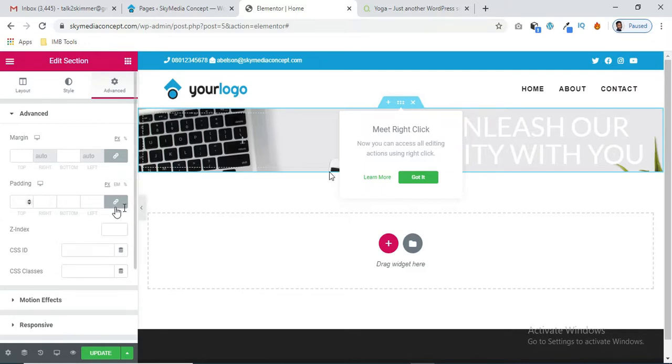Padding adds space inside a widget, right? Or section or column, whatever it is you're working with. It could be a widget, it could be a section, it could be a column, but padding will add space inside of it, while margin will add space outside of it. So let's add some space.